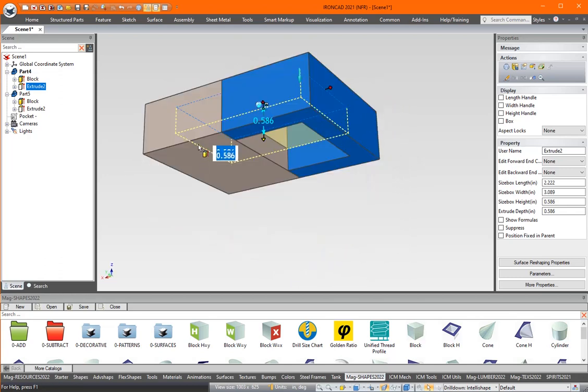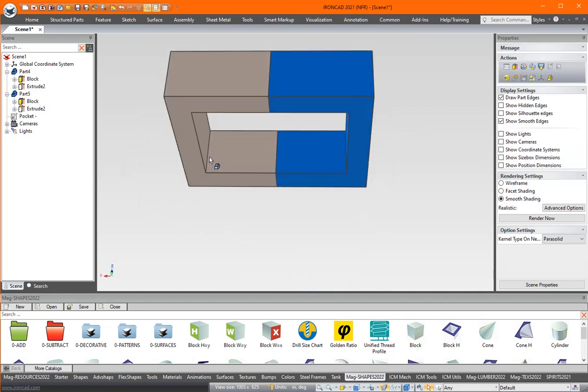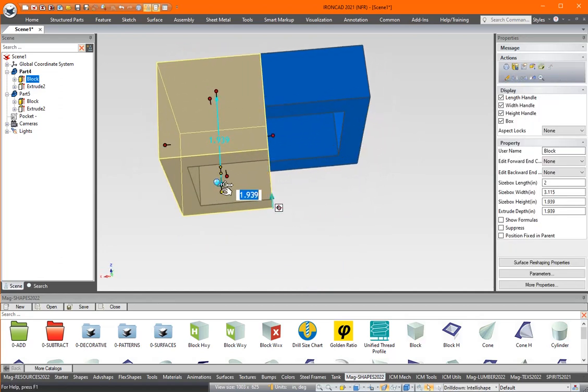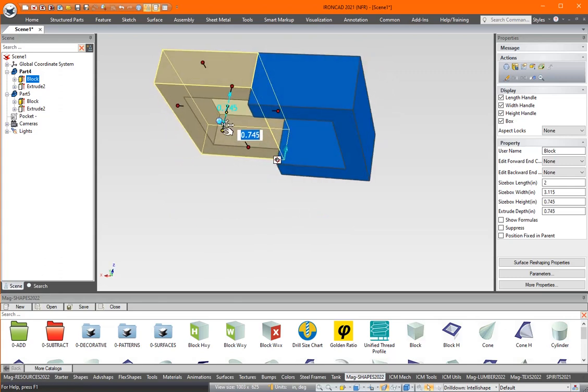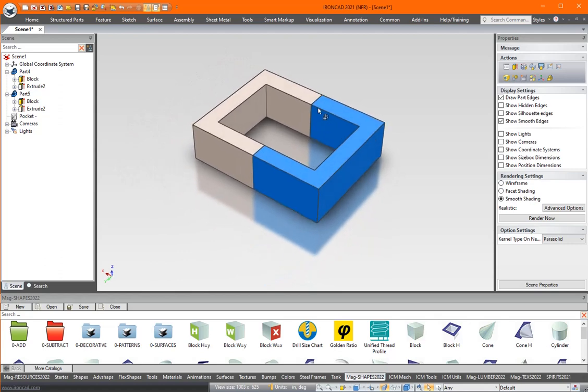If you wanted to go through the part, you can just right click on it, and in the forward conditions just say through part. So now if you make this part any size, it'll automatically go through. Just a little tip there. So now we have this pocket on both parts, driven by one 2D shape.